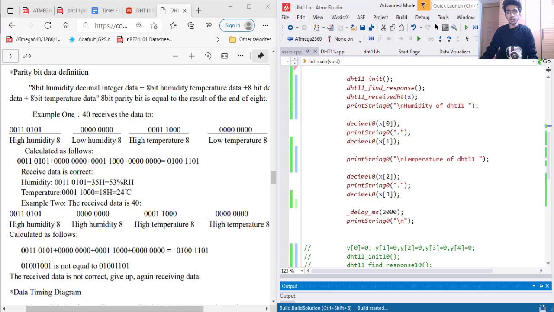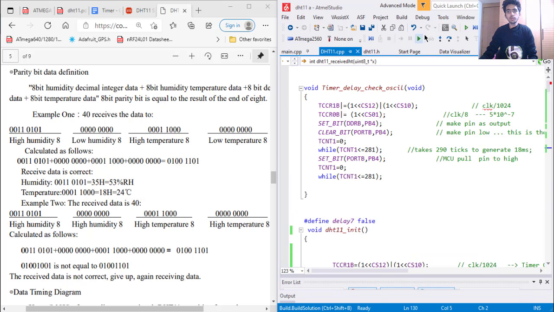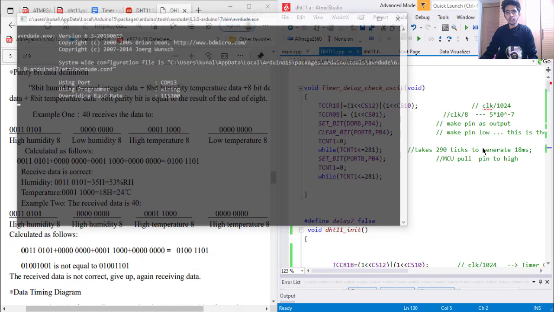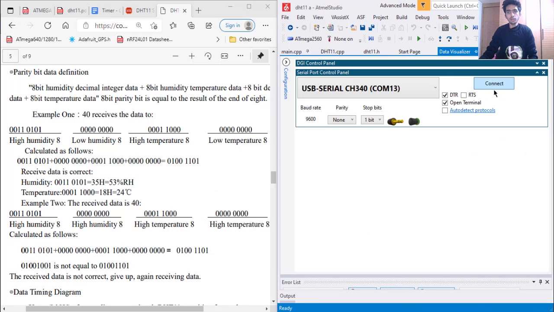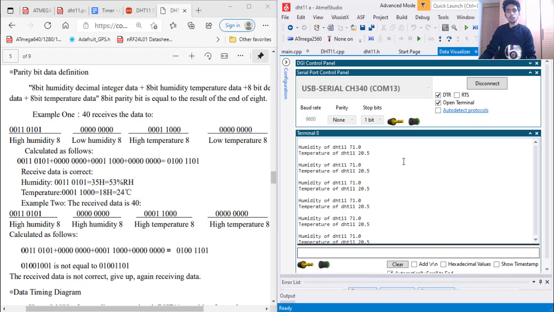So now let's just compile the code, okay, dht.cpp, and now count 13, okay. Now if you go here, you will see that we are receiving successful correct temperature and humidity: 71.0 of humidity, and 20.5 degrees Celsius of temperature, okay.